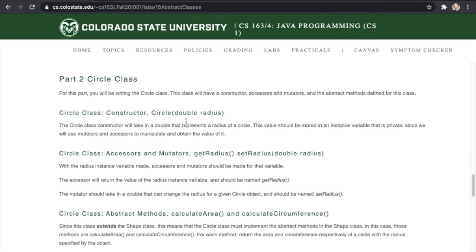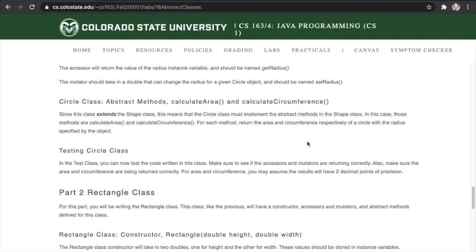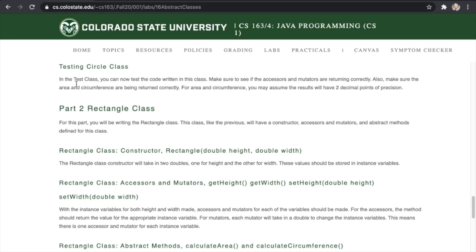For part 2, you're going to work on the circle class. So you guys will be writing a constructor as well as accessors and mutators. And don't forget, you need to write those abstract methods that we defined in our shape class. Just as a reminder, those methods are going to be our calculate area and calculate circumference methods. So for these methods, think about how you can use a formula to return the area of our circle as well as circumference. And then of course, make sure you run through the test class to make sure everything is outputting correctly and you're getting the correct numbers.